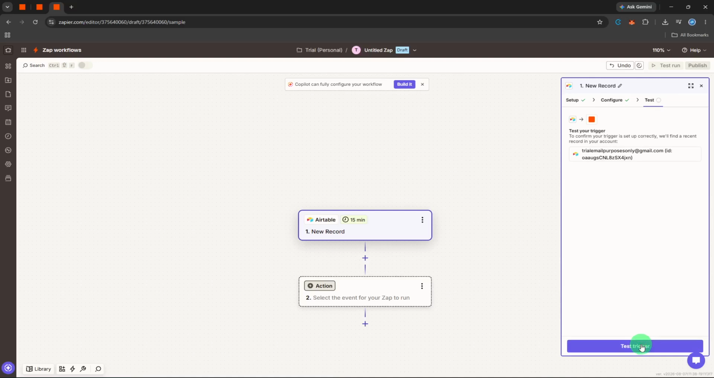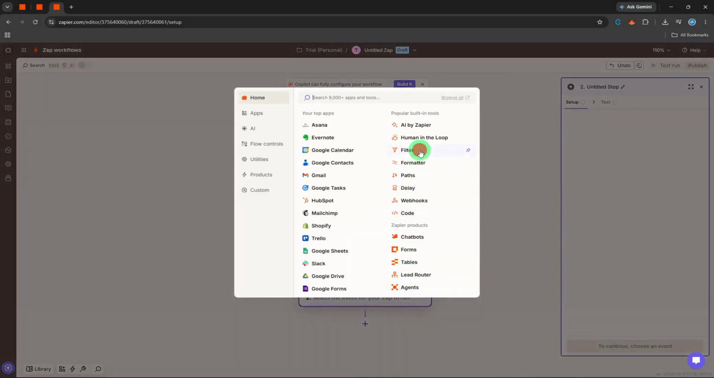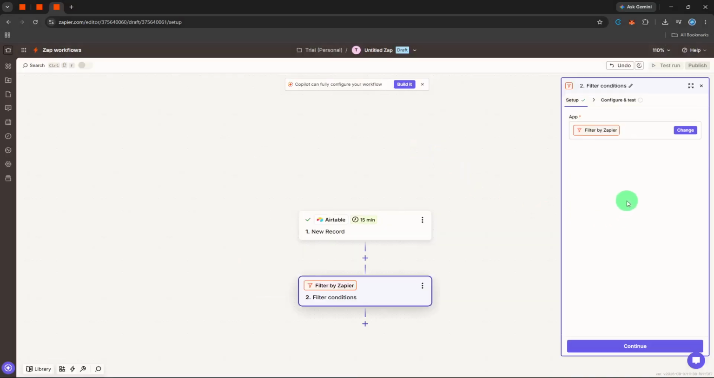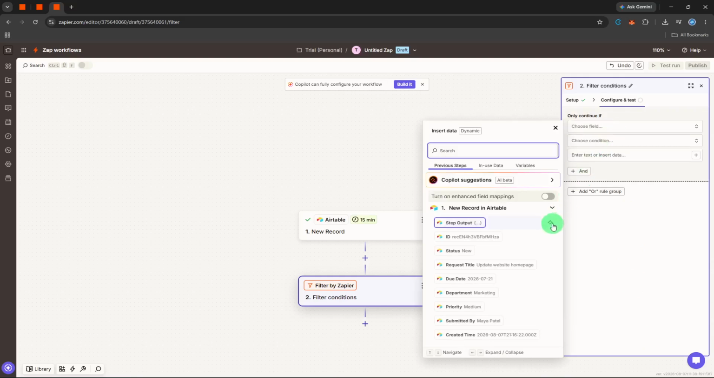Now we add the filter. This is the step that stops unapproved records from wasting tasks. Click the little plus icon right below the trigger. A search bar pops up. Type Filter and choose Filter by Zapier. The condition builder opens. For the first field, pick the status field from your Airtable step.